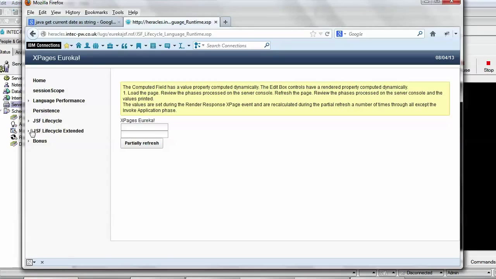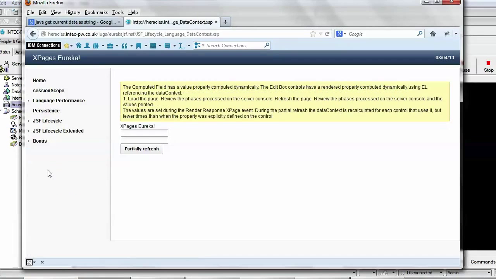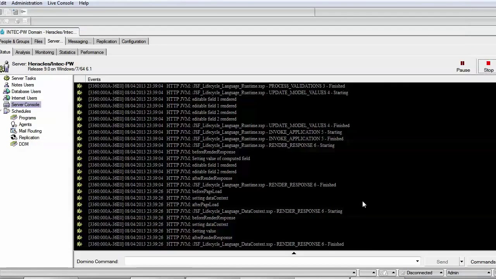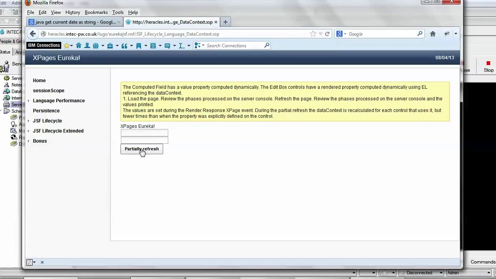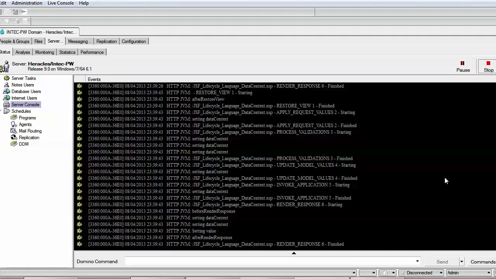Let's compare that to the data context. Now you can see that that's calculating once in the page load event and once in the render response. So I'm not gaining anything on page load. But let's look at the partial refresh. Then it's not running in restore view, it's running once in apply request values, 3 times for some reason in process validations, once in update model values, once in invoke application, and twice in render response.